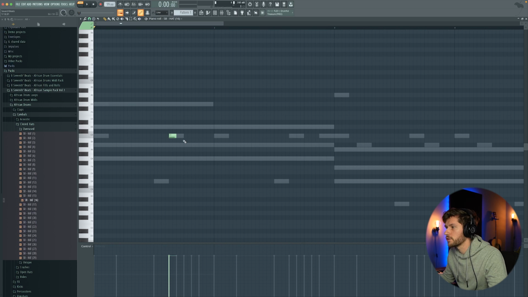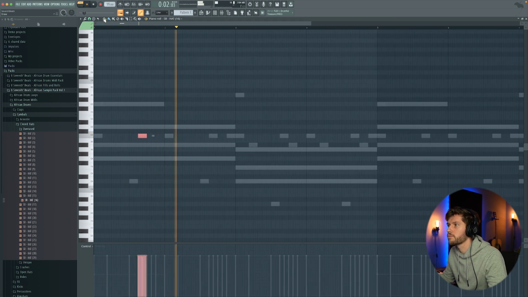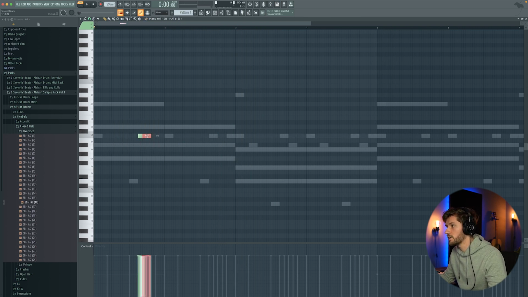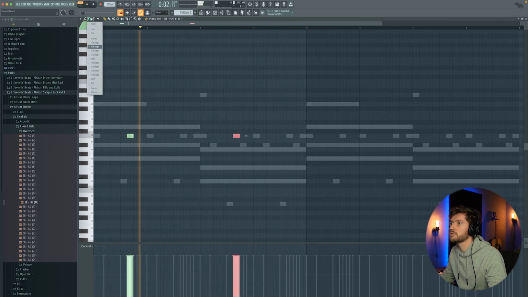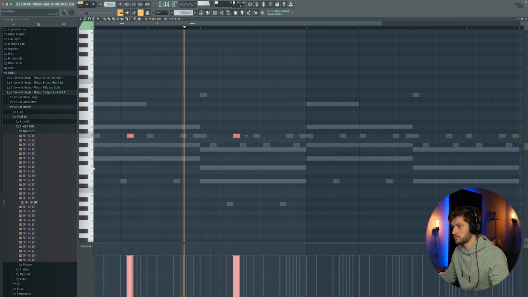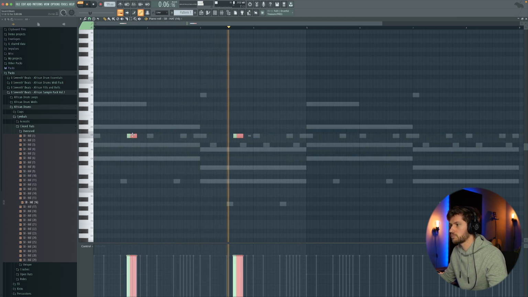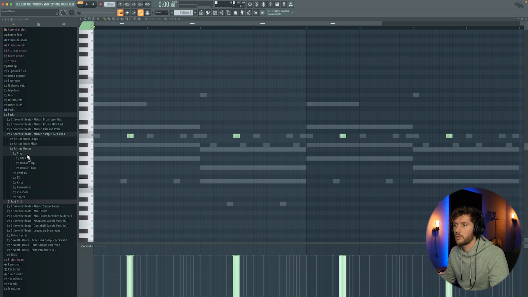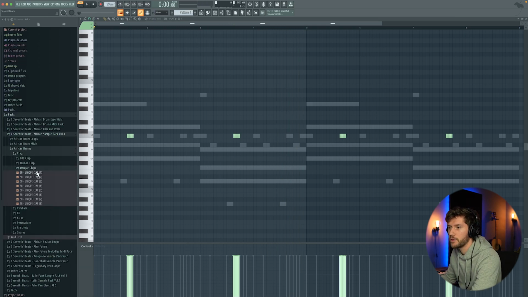Select 1/4 step, like this. Select the paint function, create a roll. And do exactly the same right here. I'm going to layer it with a clap, a unique one.